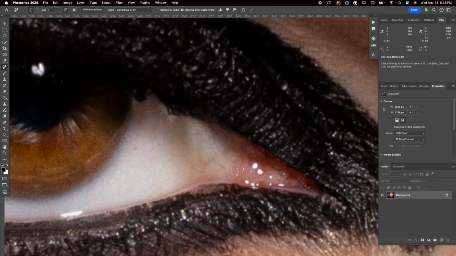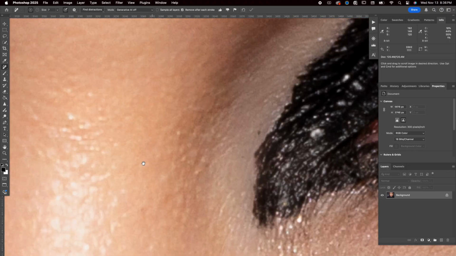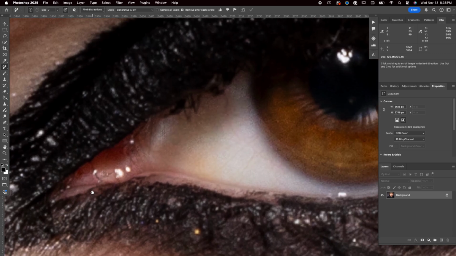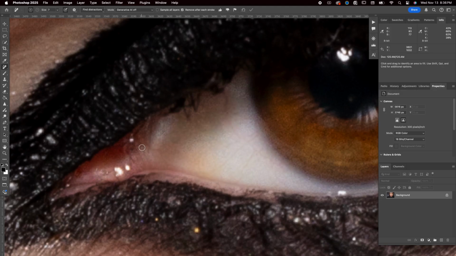Now, often when I'm working at this high magnification, you can't see everything. So it is a good idea to zoom in and out from time to time just to step back from the image. I also take breaks as I'm retouching, because as you're staring at these pixels over and over again, you start to lose track of what the image is sometimes. So it's always good to check it out with fresh eyes.